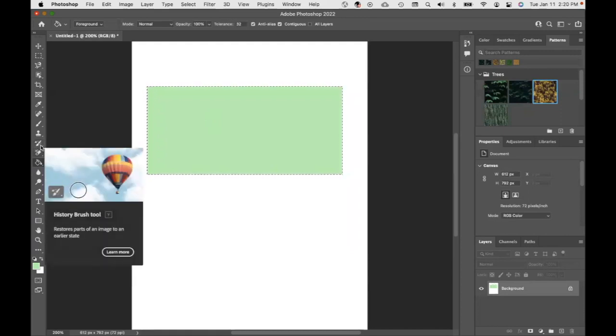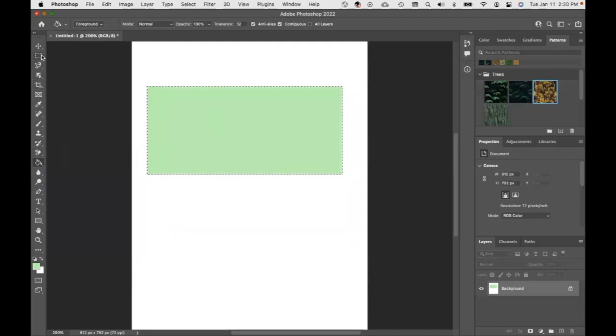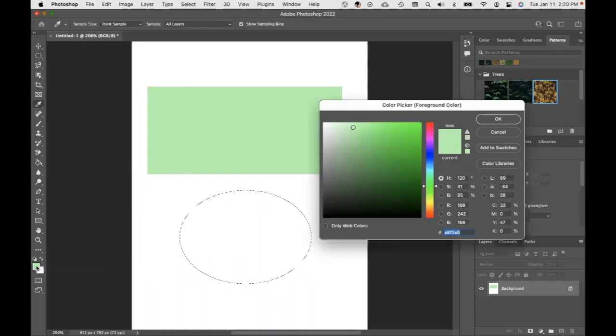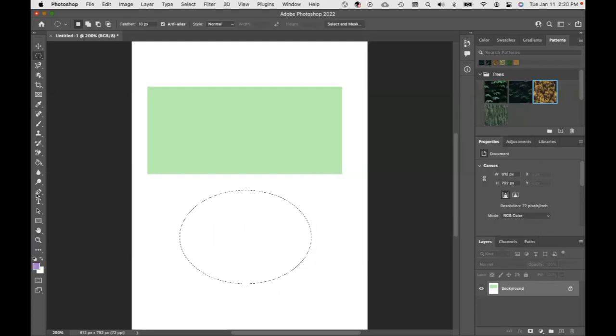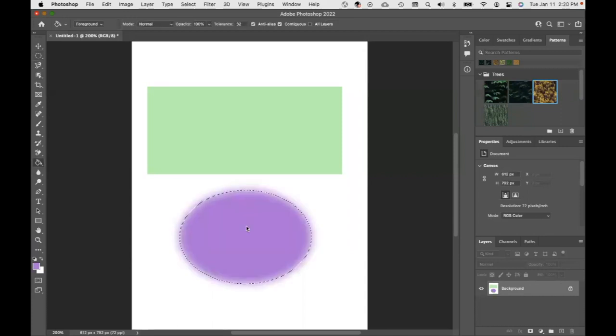Let's create another one, let's say an elliptical one. We create this and we have the color selected. Of course, you can also go to foreground color and select a different color. So let's say we select this. Then we go to fill and we fill this up.